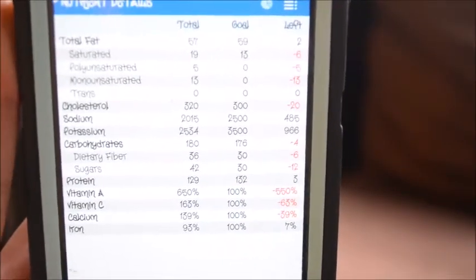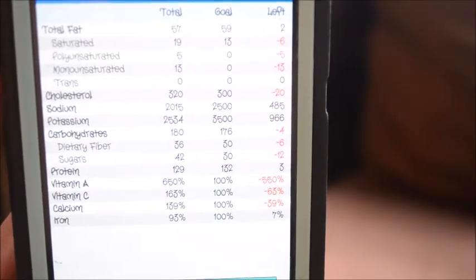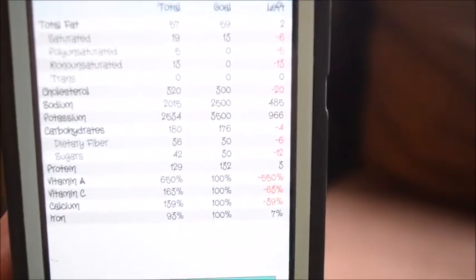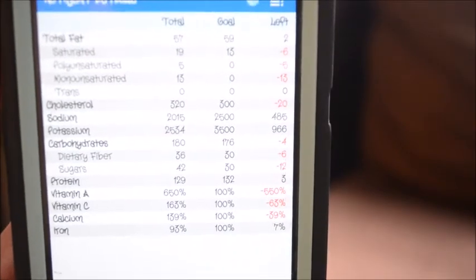Okay, so now that I went ahead and adjusted everything to match my macros, I'm pretty much dead on with my fats and carbs and protein. So, now you know how to log your food in MyFitnessPal.